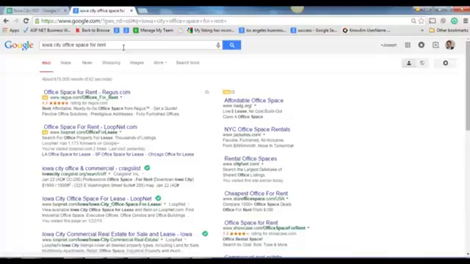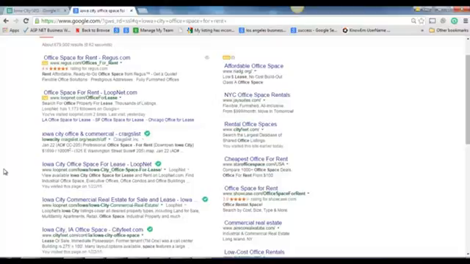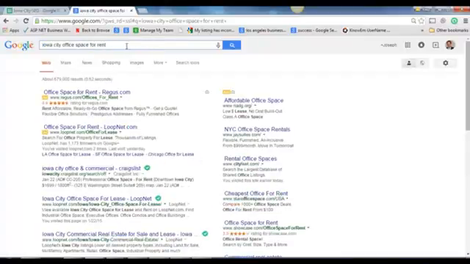What I'm looking for here is an address that I can use for my company. This is going to be Iowa City SEO. So I Google Iowa City office space for rent. I'm looking for a building that is empty, or a building that has an office for lease or for rent. And then I'm going to use that as my address, and I'm going to forward the mail from that address to me here.